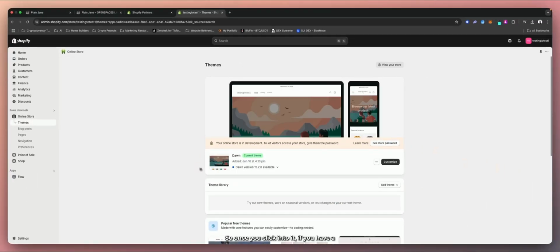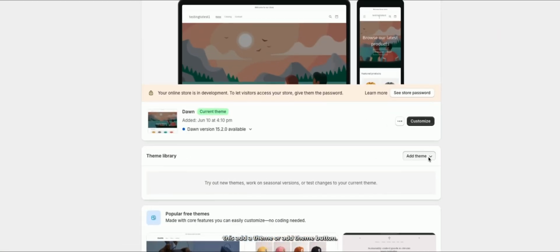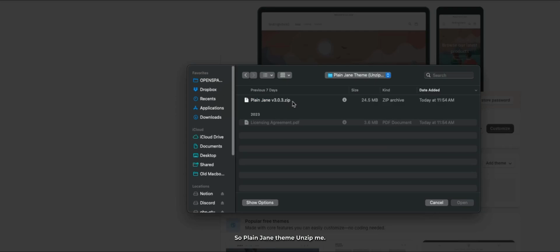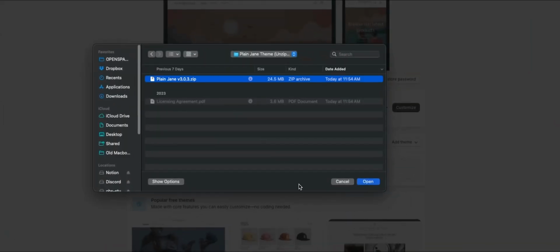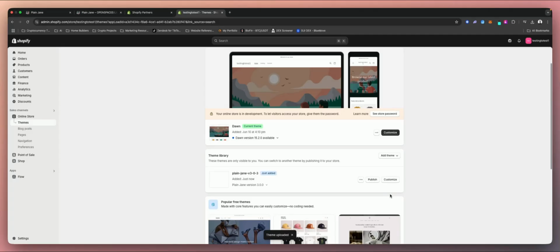So once you click into it, if you have a new store, you'll probably see the Dawn theme here. We're going to replace that by going to this add a theme or add theme button, press that and upload zip file. And we're going to go and find the file that we just unzipped. So Plain Jane theme unzip me, and you want to upload Plain Jane, it should say V whatever the version it is. Looks about right. Upload file. Great. Now it's there.